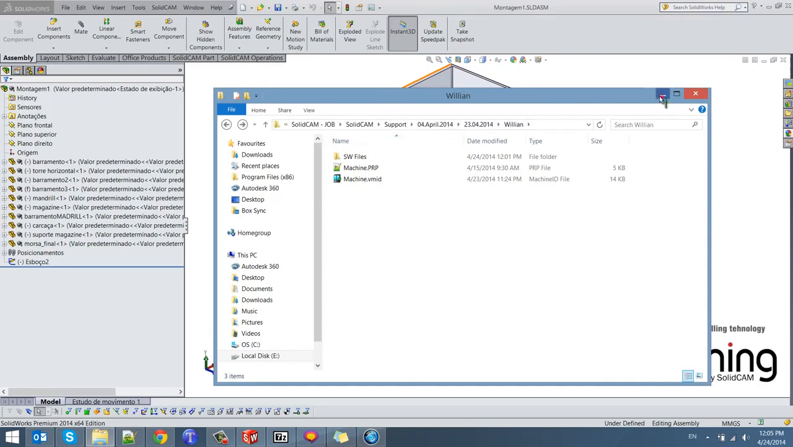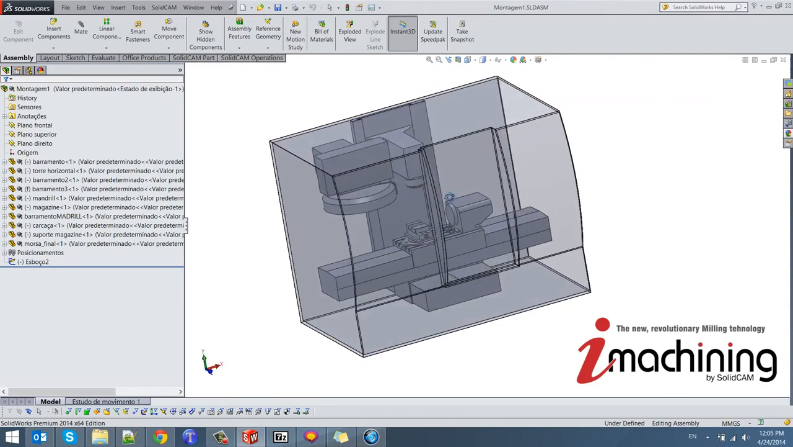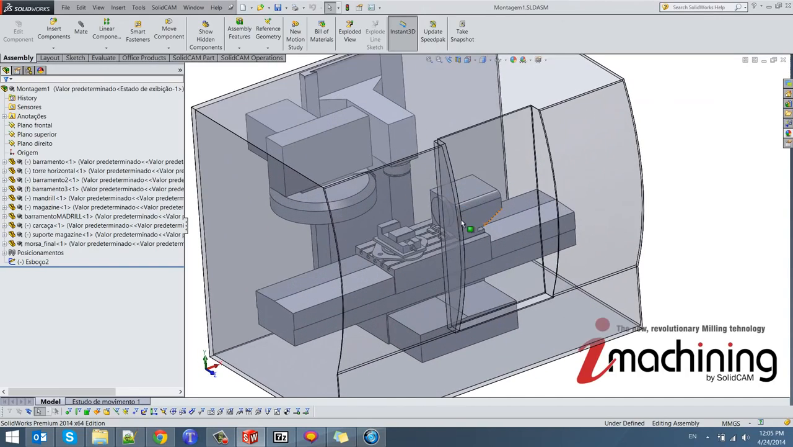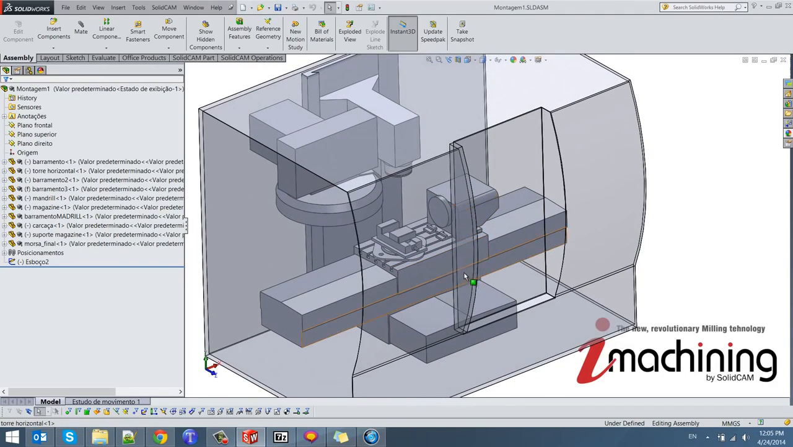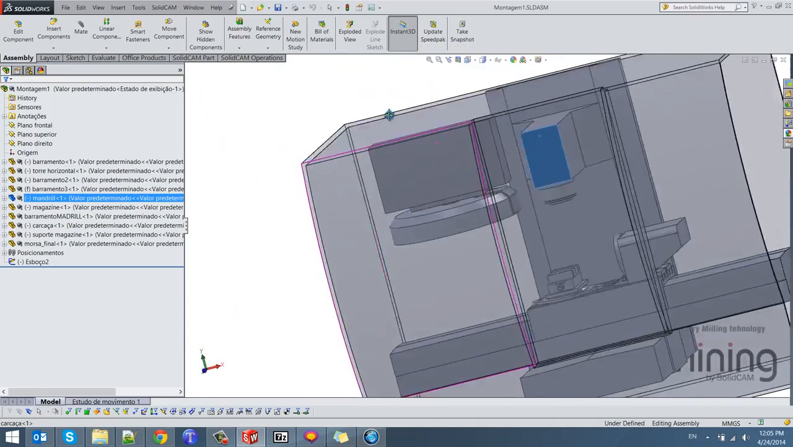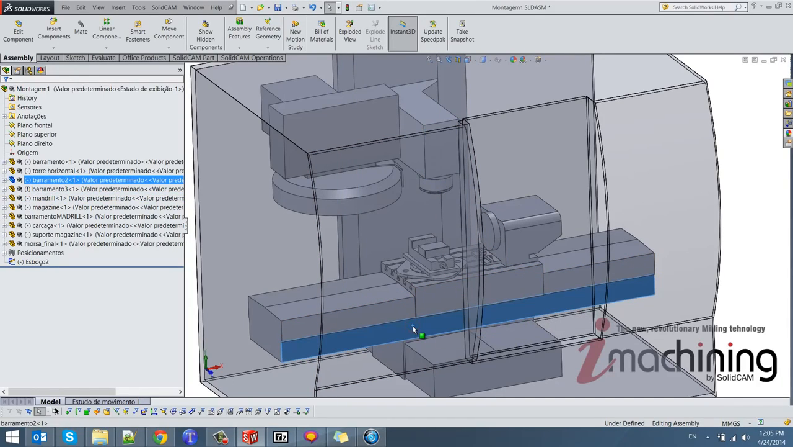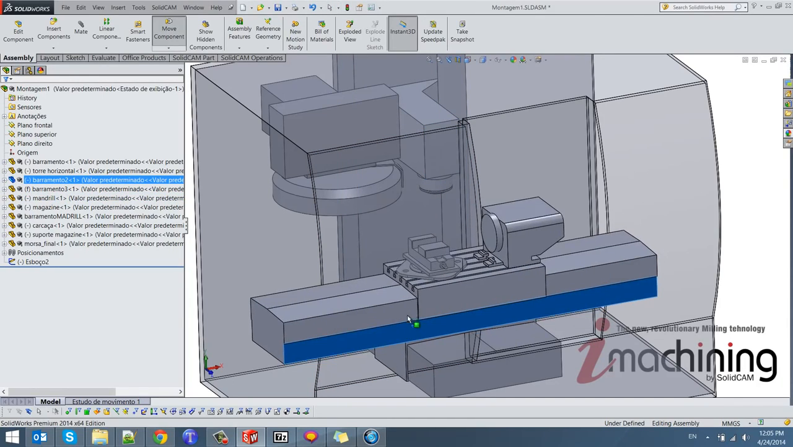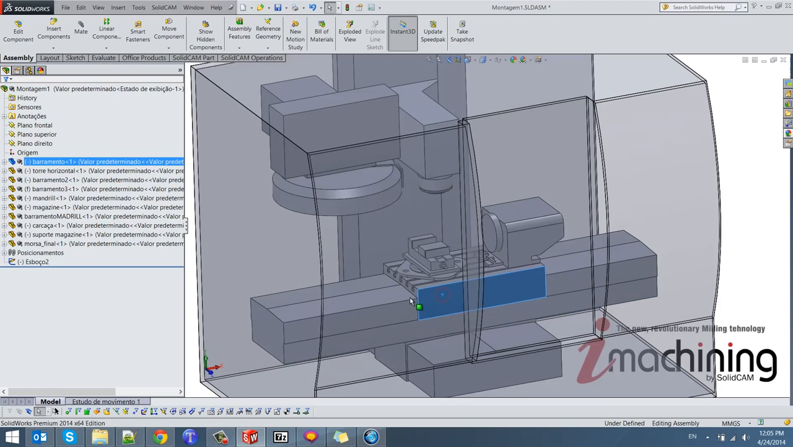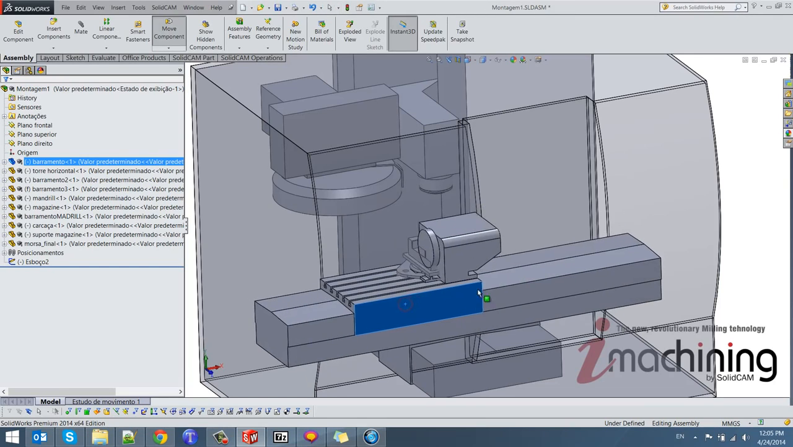Okay, here I already opened the assembly, and this machine has two devices. The first one is the spindle, which can move along the Z. And I have the table, which can be moved about Y, X, and here we have the C axis as well.